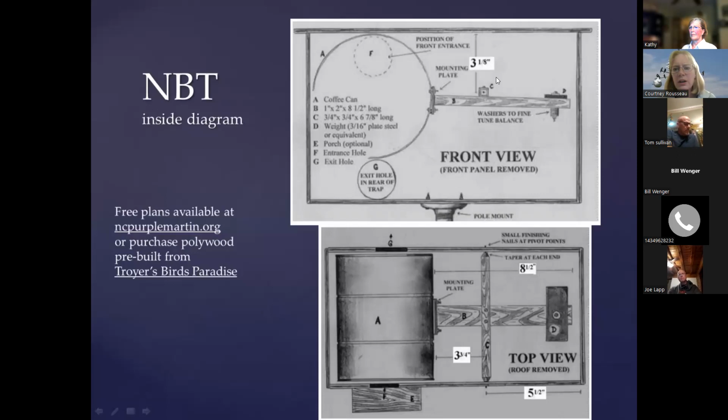And these things have a teeter-totter on them, and then there's a counterweight here on this side. And you can see that again in this view here. This is like the top of the can here. And then your mounting plate and the teeter-totter where it pivots here, and then your counterweight on this side here.